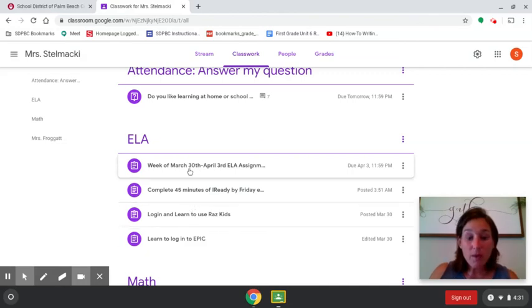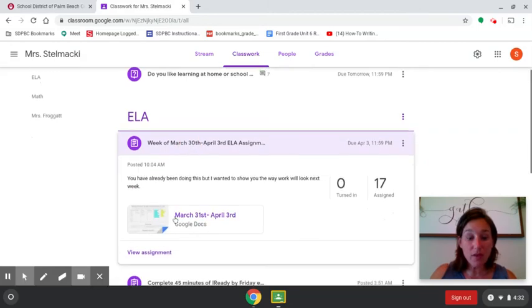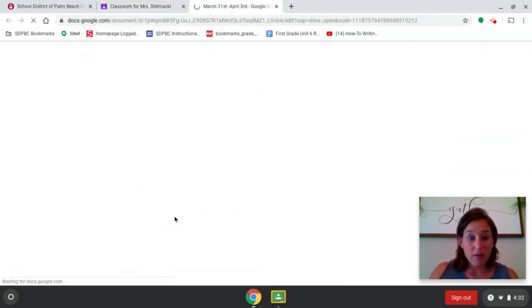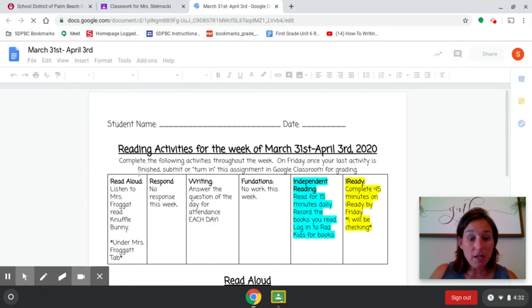If you click on week of March 30th, this is what your assignments are going to look like each week. You're going to scroll down and click on the Google document. And it will pull up your assignment for the week. For reading, you have all week to work on your assignments, just like we used to do for our homework. This week, you have to work on the following reading activities.